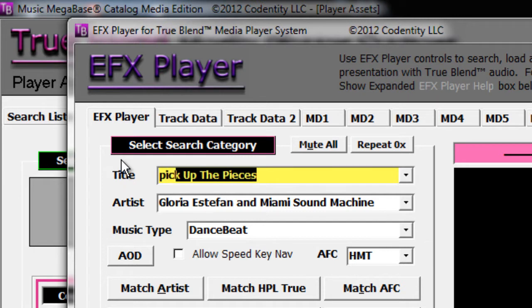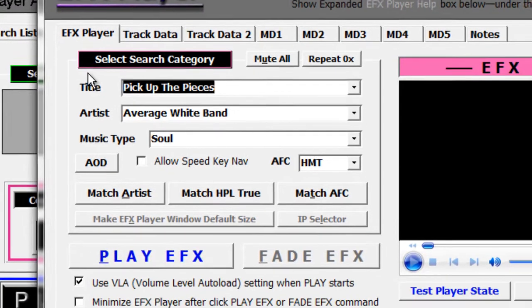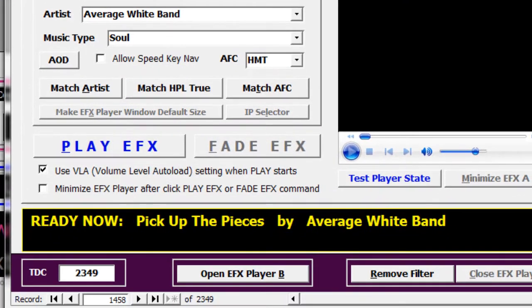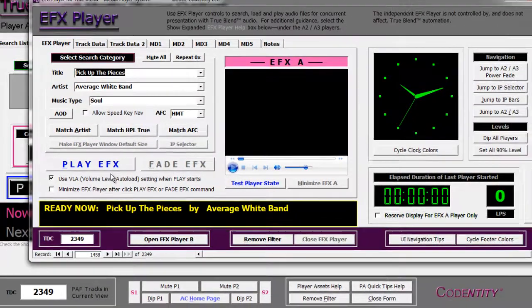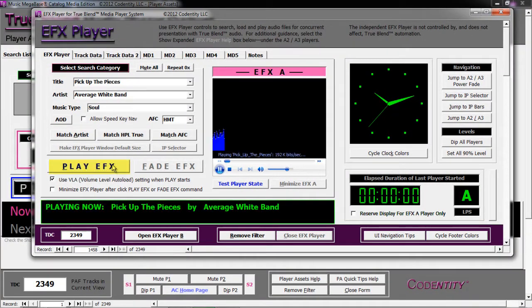How about Pick Up the Pieces by the Average White Band? There it is. I'll hit the Enter key. You can see it says artist, Average White Band, and down near the bottom of the frame in yellow font, ready now, Pick Up the Pieces. Well, as you learned from part 1 of the video, if I click the play effects button, it will start the Pick Up the Pieces track instantly, but it always starts it in deck A, and I'll demonstrate.